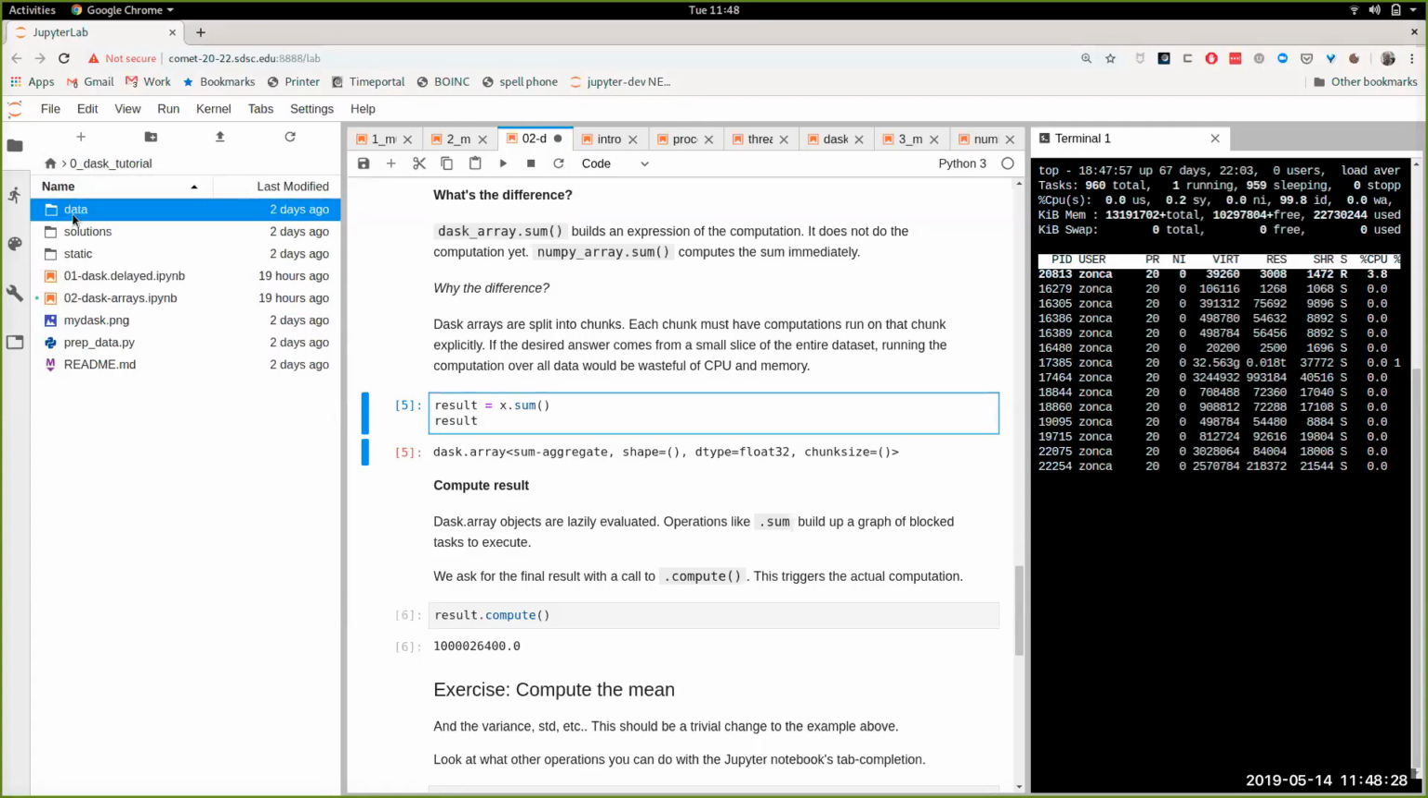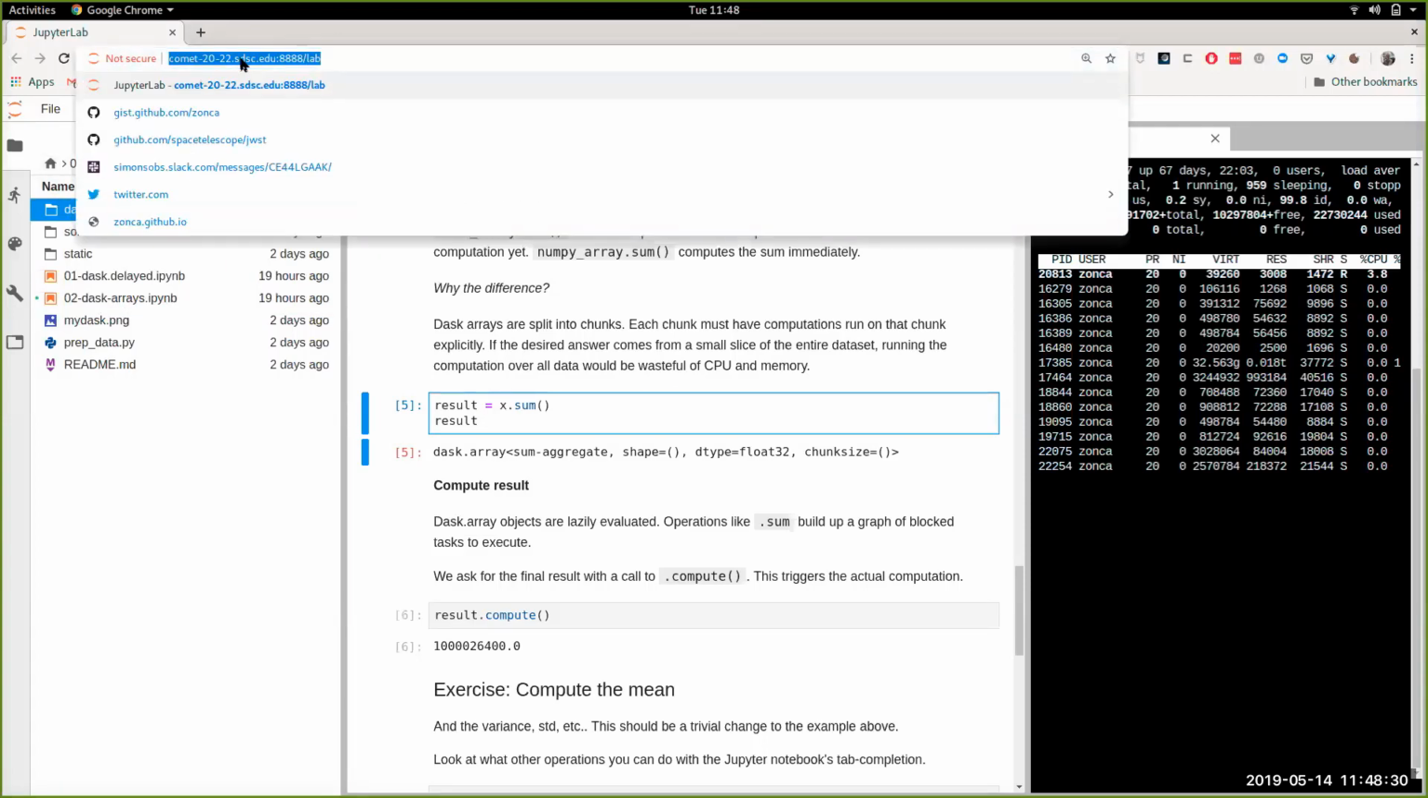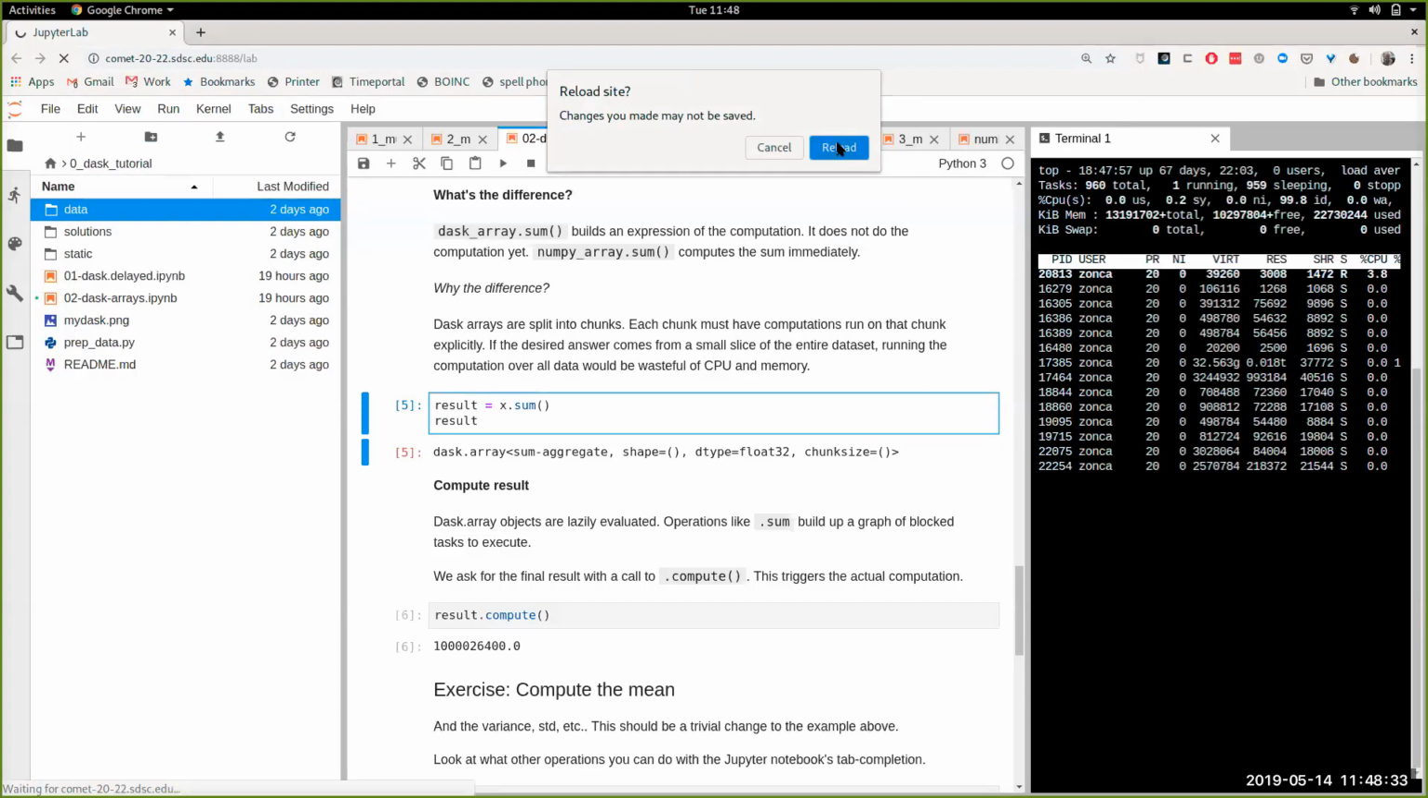My notebook is stuck. Just a second, I'm going to reload the notebook.